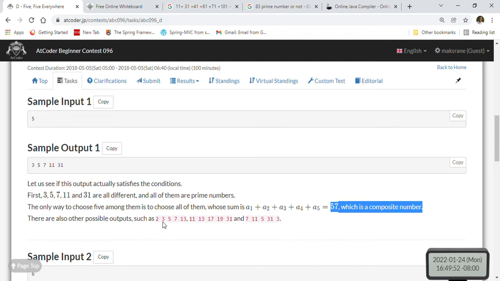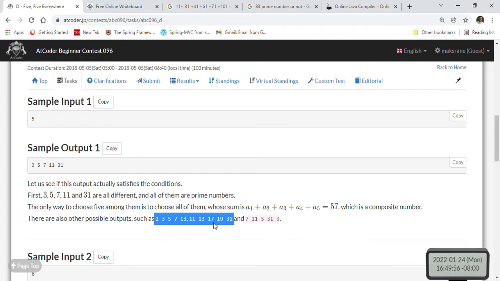They are saying that we can give another possible output also, like this is one other sequence we can give. We can choose any 5 numbers from this sequence, and if we sum them up, they will create a composite number. So they have shown us some other sequence here.